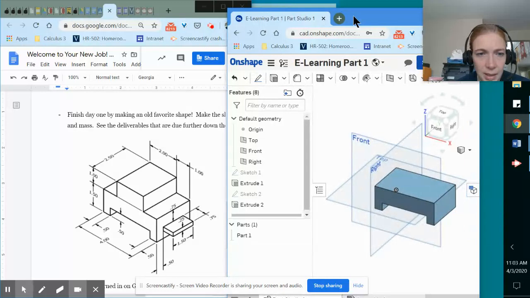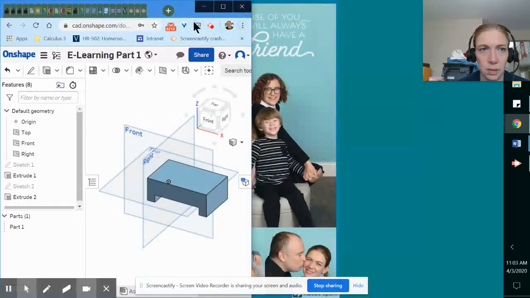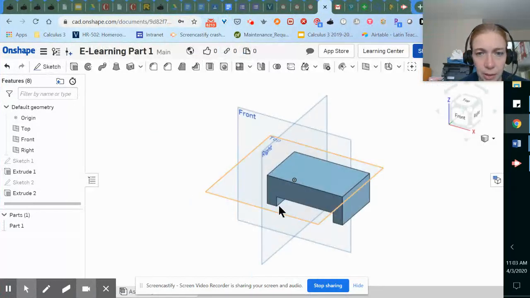Let's see. Let's make the top part. So I'm going to make a sketch on the top. It is going to be 1 inch tall, so we're going to extrude it 1 inch, but it's 2.5 by 2, and it's a 1 inch from the side. So it's not moving. Okay. Oh, that was special. Okay, we could do this. It doesn't matter.